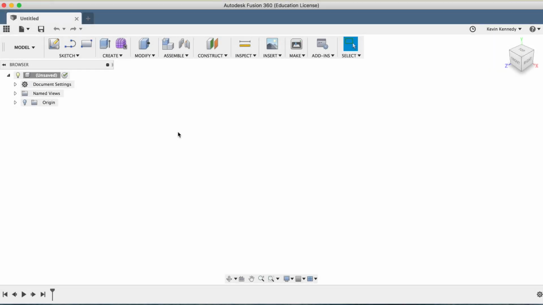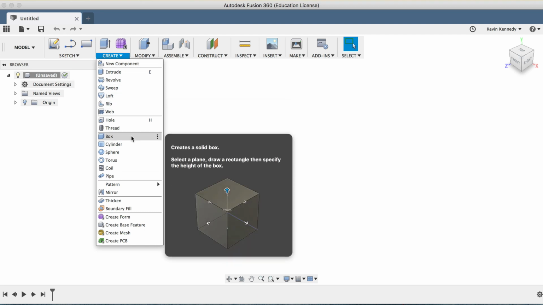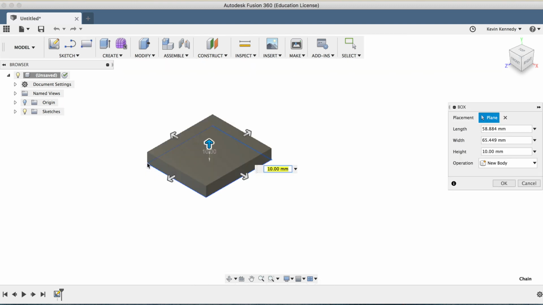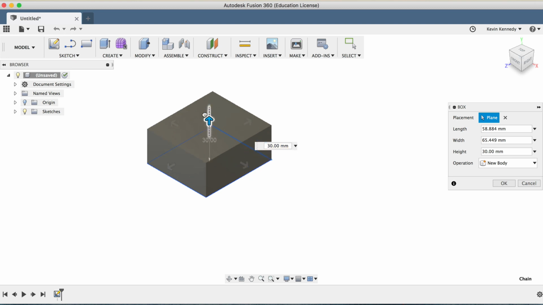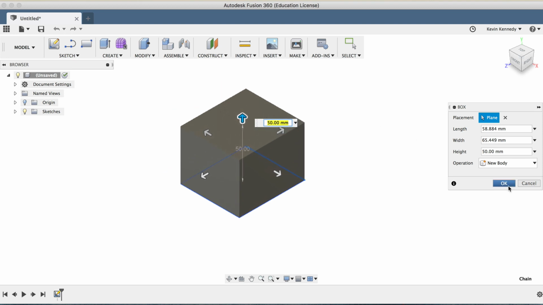To get started, I'll go ahead and create a simple cube that we'll use for demo purposes. I'll select Box from the Create drop-down menu, and I'll click on the top plane and then the center origin. Now I'm just going to drag out to a random distance, and then I'll click with my mouse and drag the arrow up another random distance. I'll select New Component as the operation in the box dialog box, and then I'll click OK to exit the box command.